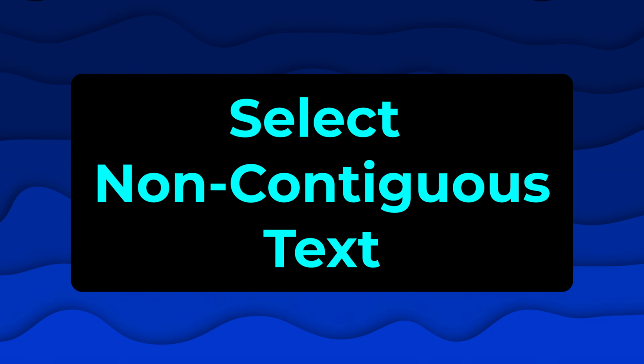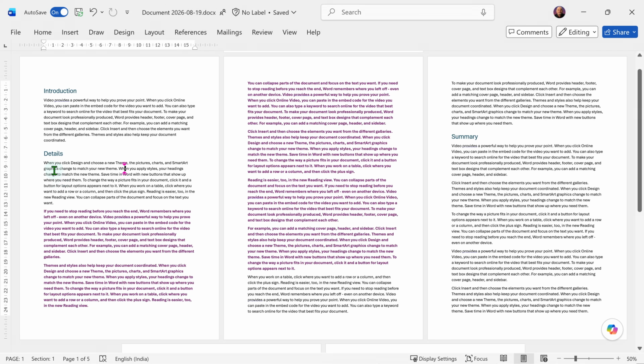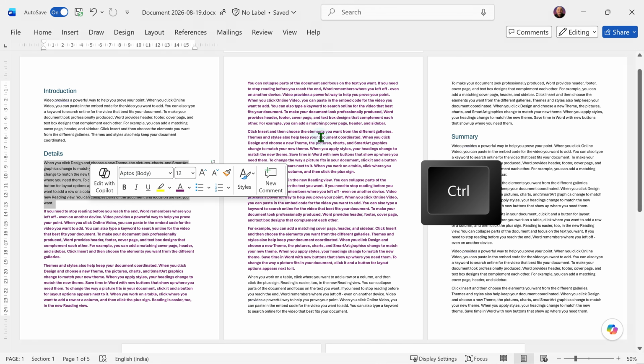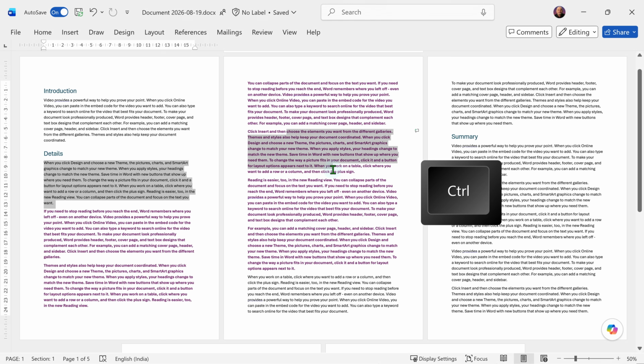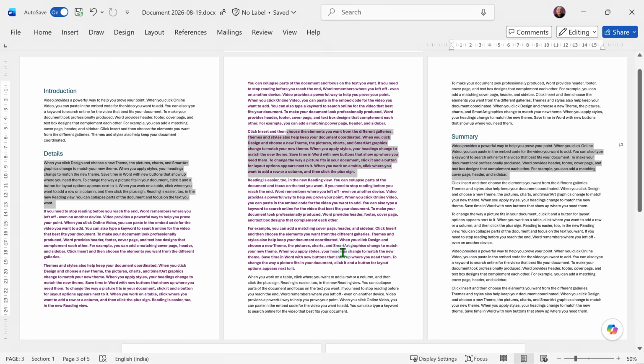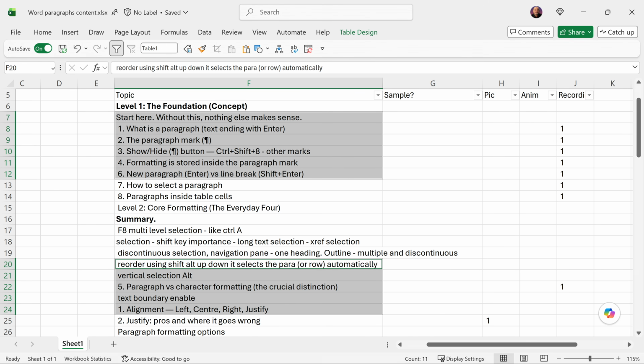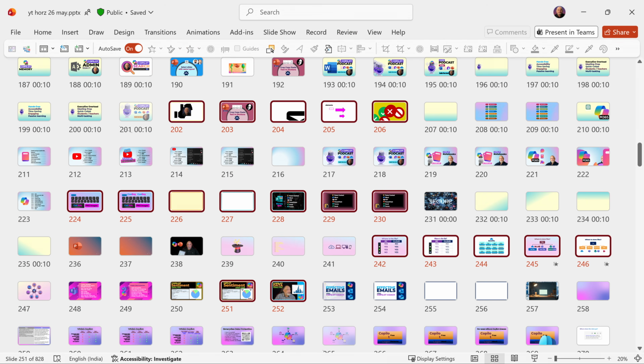What if I wanted to select discontinuous text? So yes, I can select something, then press control key and then go to some completely different area and select. So non-contiguous regions can be selected like this. Similar things work in Excel and PowerPoint as well.